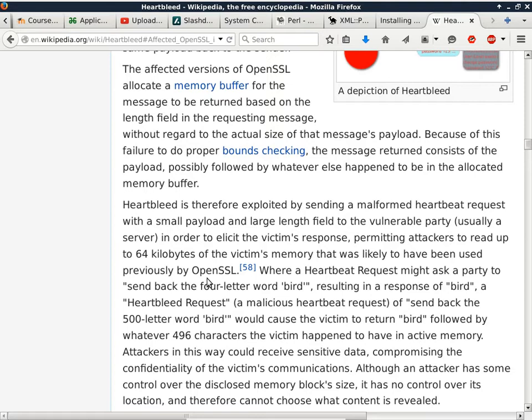So it's basically the ability to probe the server and say, hey, give me 64 kilobytes of your RAM area. Now, those 64 kilobytes may map to something that is completely useless. But by repeatedly doing this, it might map to something that is actually useful. So that is the whole problem. But the problem of this has to do with failure to do proper bounds checking.